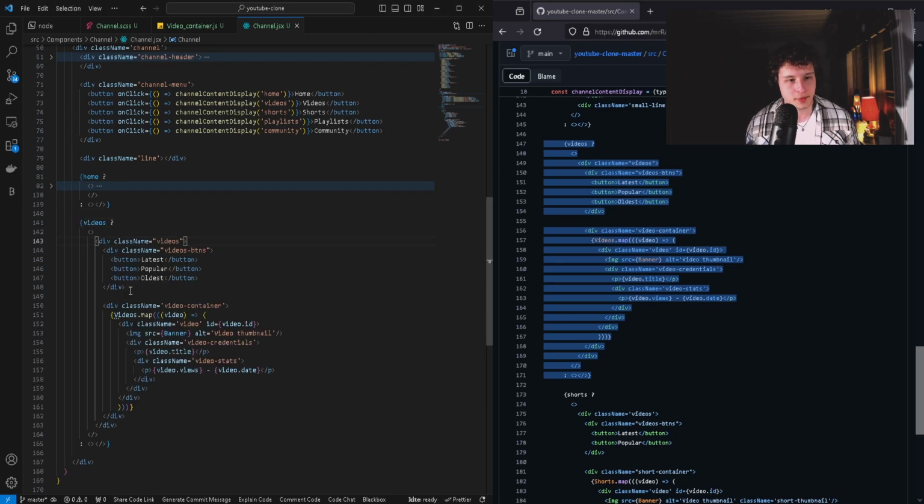Okay, so in videos we want to create some buttons here, which is going to be the latest, popular, and oldest. Now these buttons are in fact going to sort the different videos depending on a certain option, and I haven't implemented that yet, but we might do that in the future. I will see. But as you guys can see, we also want to create a video container that loops over this variable, which is called videos, and we will in fact import that. We haven't imported that yet, but we're gonna do that.